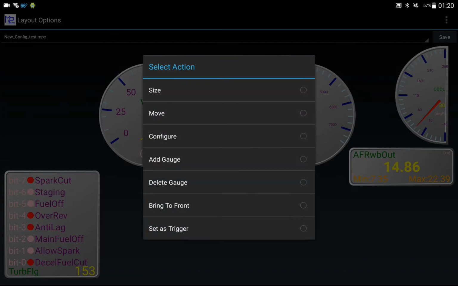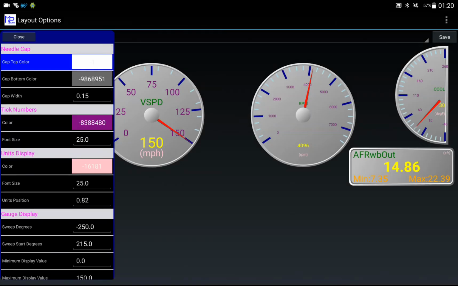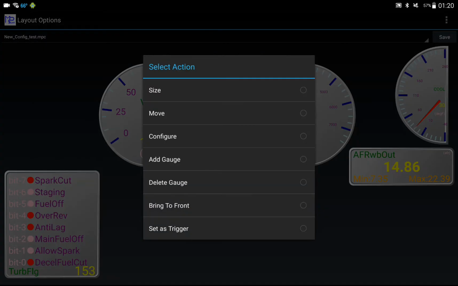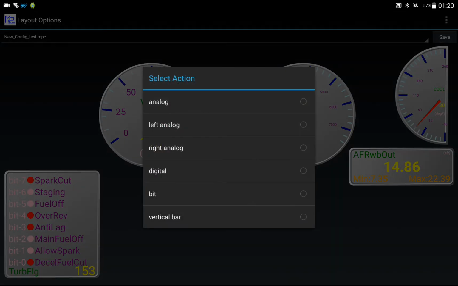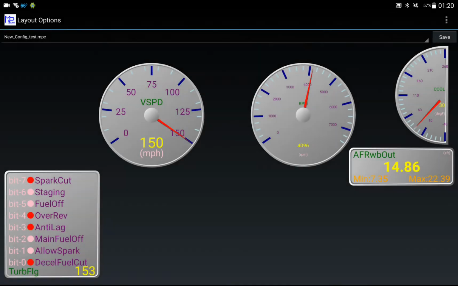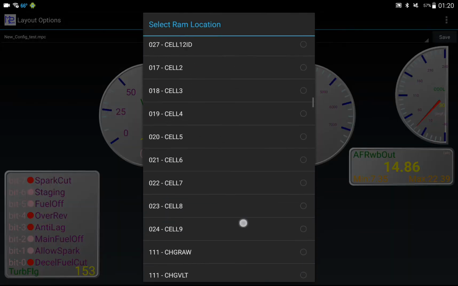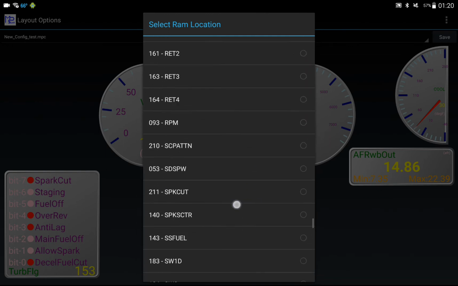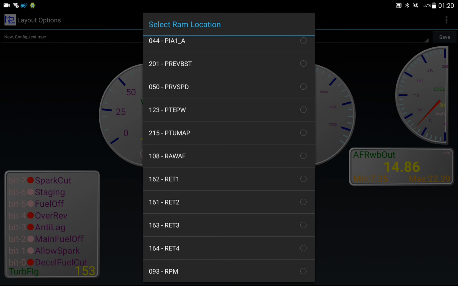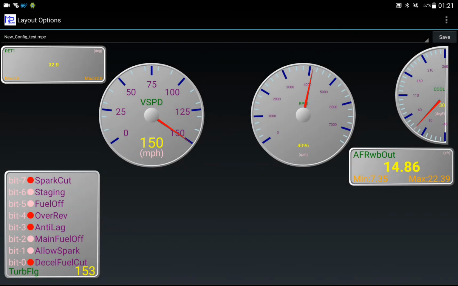Another one, I'm going to add another simple one for you that I find very useful. And before you lose interest here, I'm going to add a gauge, and I'm going to add one of the timing retards for cylinder 1. So I'm going to add that as a digital gauge, and the reason why I want to add that one is I want to show how you set up an alarm. And the timing retards are RET 1, 2, 3, and 4 for cylinder 1, 2, 3, and 4. I'm going to move that over here to the bottom of the screen.